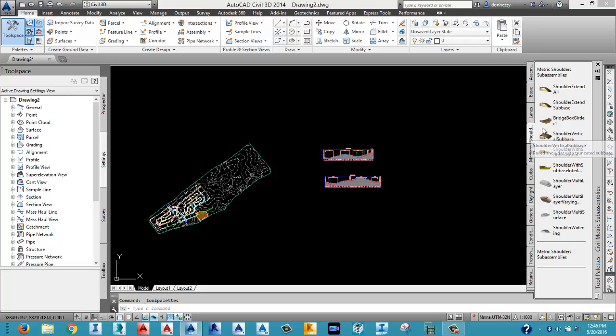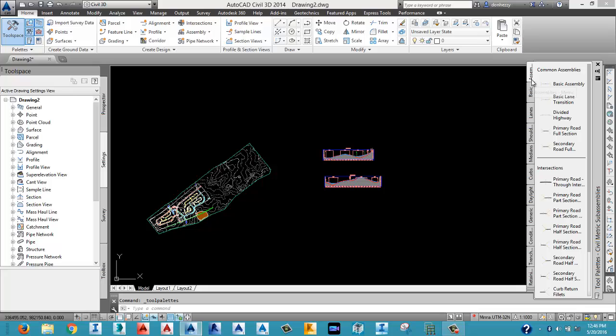You see some basic templates of assemblies that have been generated by the vendor of the software. You see metric assemblies, and you see imperial, but we are working with metric, so we don't have to disturb ourselves about the imperial. Are we good? Yeah. So on the assembly tab, you see basic lane, divided highway, primary road, and secondary road.